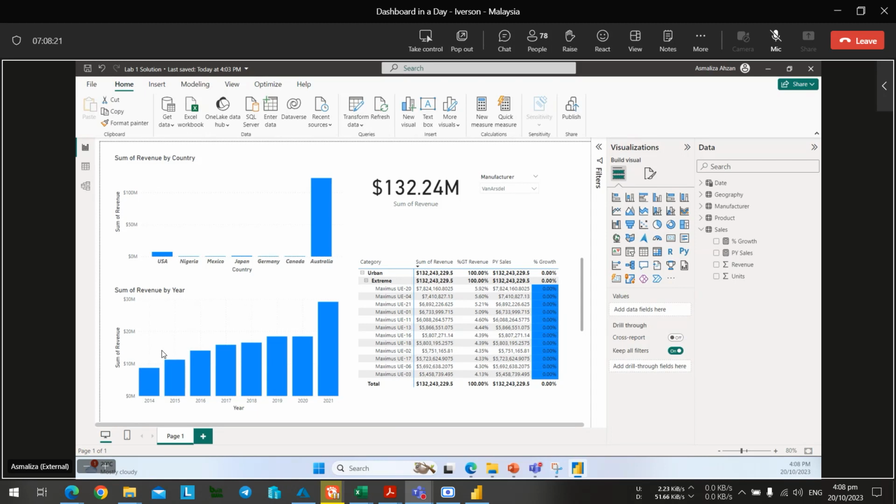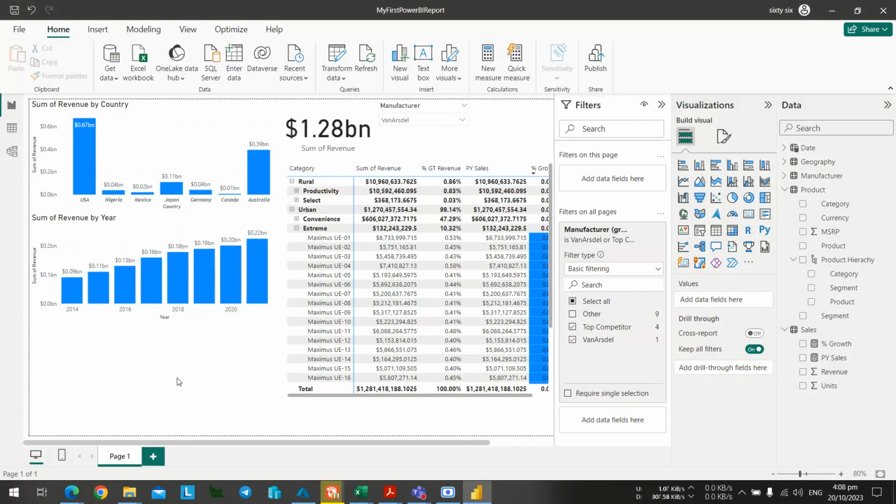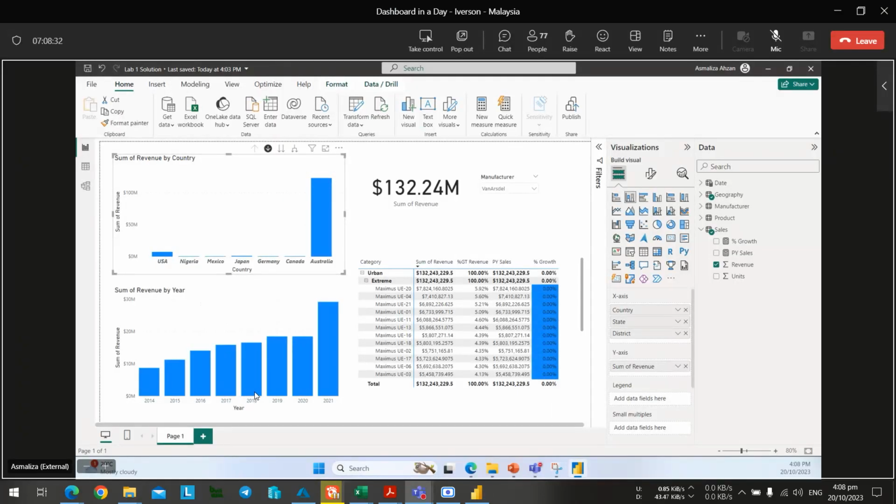Now let's go to step 5. Enable drill down mode on the sum of revenue by country. This one. Enable the drill down mode. That one is done.